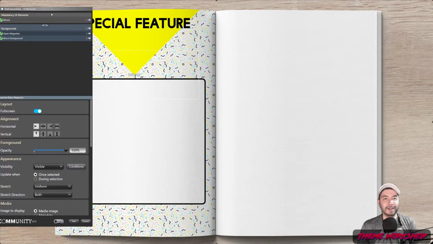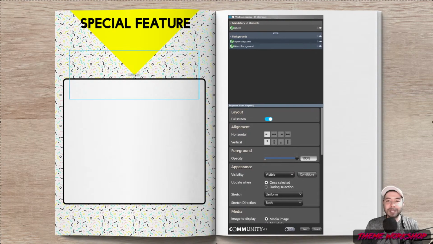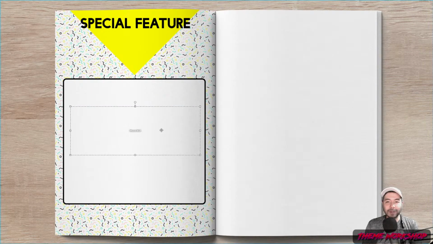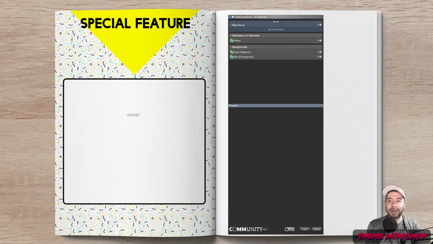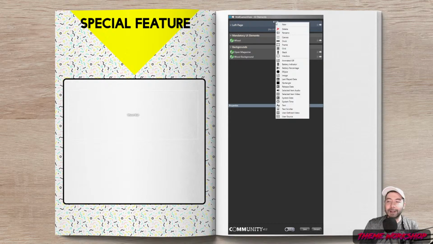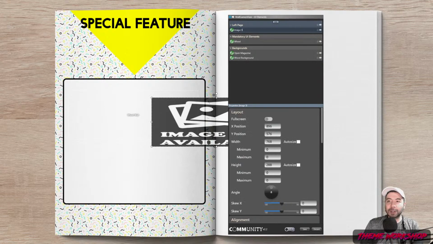All right. We've got a lot of elements to create here, so let's get going. We've got sort of this left side, the left page. Let's see what we can do. We've got this image here. Let's basically say, how about the clear logo? How about platform clear logo?